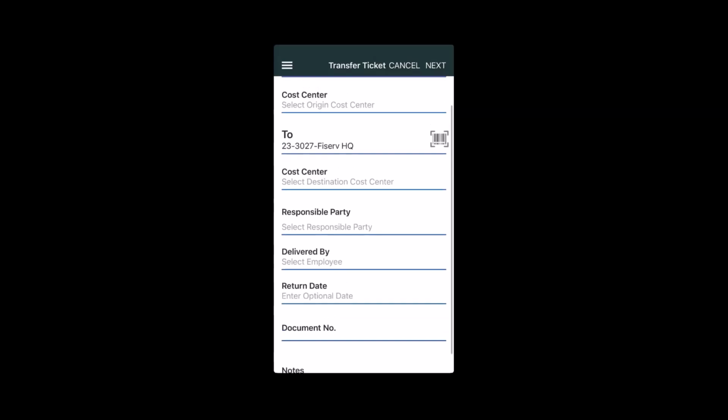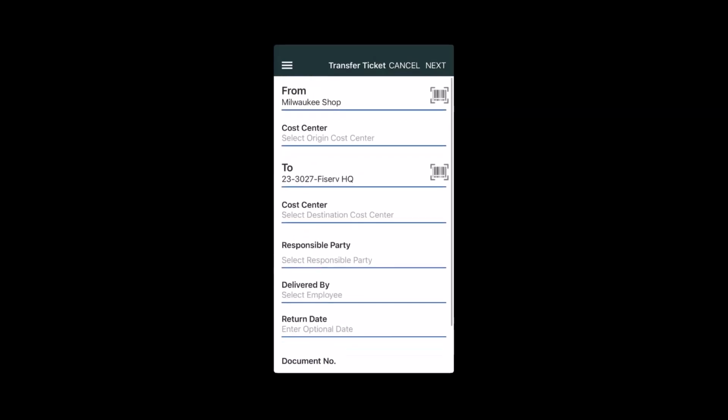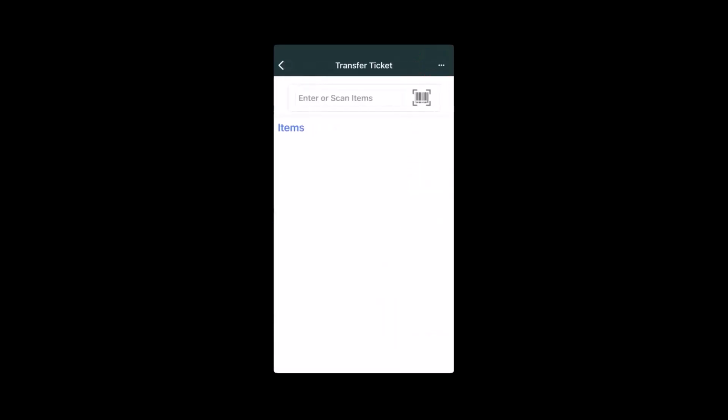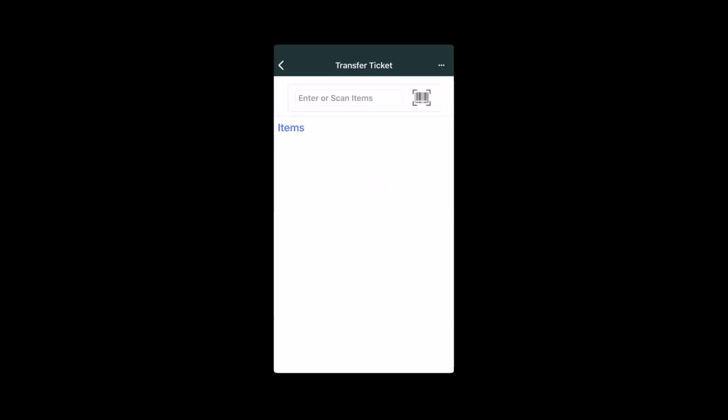Any additional fields I want to add, I can, but that is all that's needed, just the From and the To. And once I have those values, I'm going to hit Next. And this will give me a screen for which to add items onto my transfer. So a couple ways that I can do this. If I tap on my barcode icon, this will pull up my camera, allow me to scan a barcode attached to an item to add it this way.